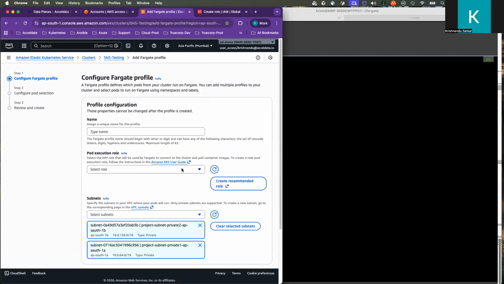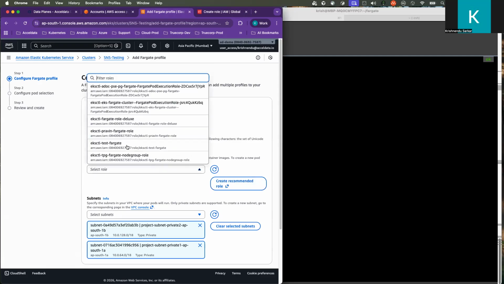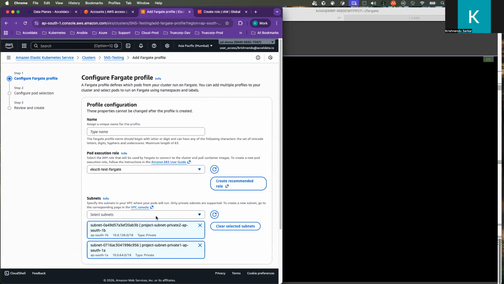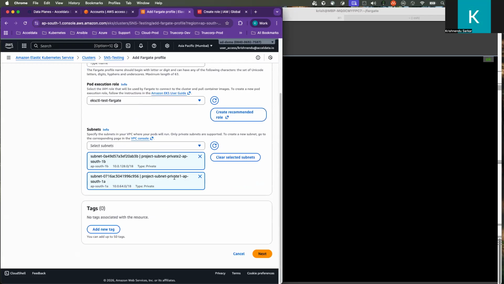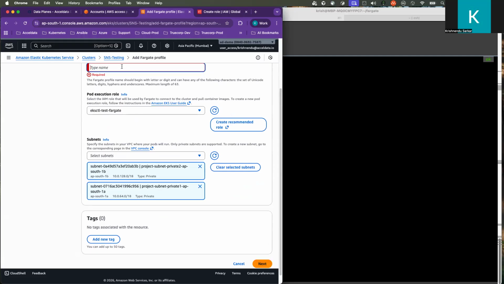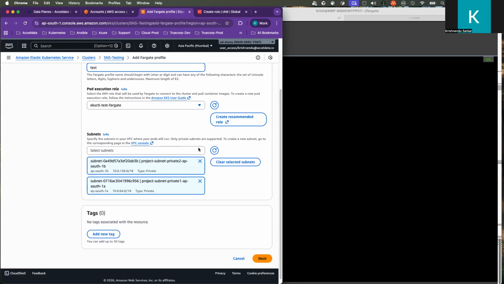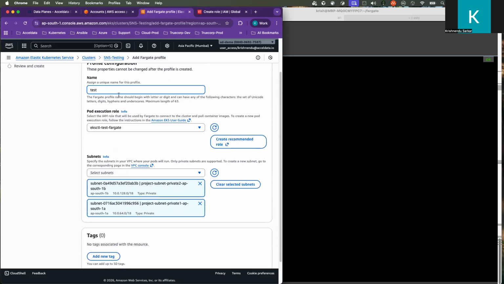Now, for our case, I have already created this test Fargate role. So this one we need to choose, and it will use only the private subnets. So Fargate will work on the private subnet itself. Once you click on next, let me show you something. I'm just putting this for sample purpose, but I have already created that.